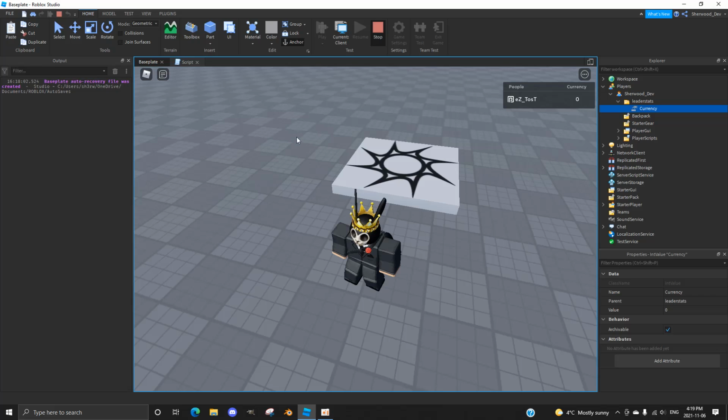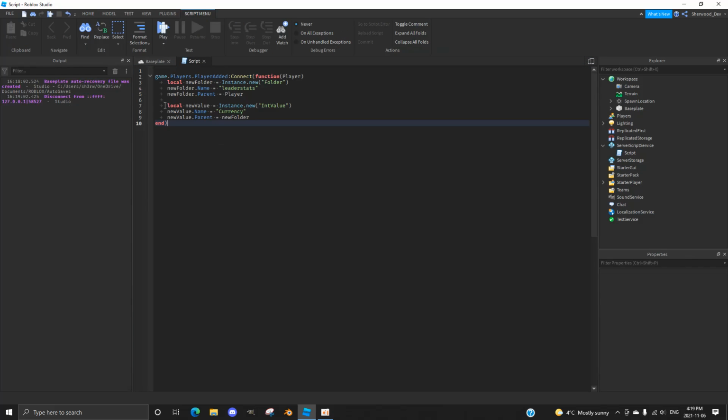And you can do this for as many values as you like. So I have currency as just one. And let's just do a second value, and that's just going to be another integer value. The second value is going to be named, let's make this skills. And the second value has to be parented to the folder. So it's actually the exact same as this, all this is a different name.